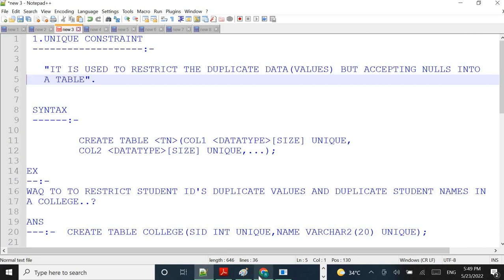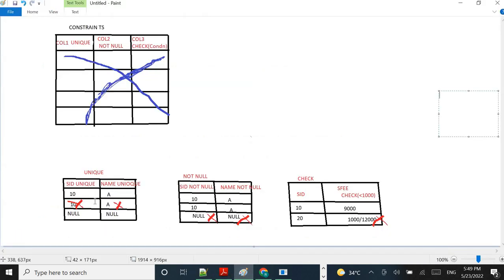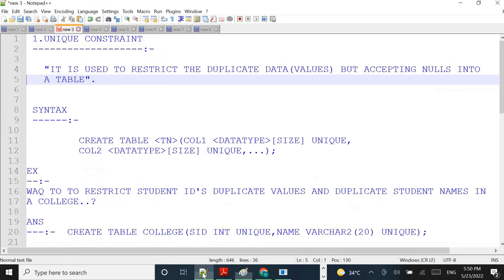According to that syntax, if you want to insert 10 and A, you can insert. But in the second row, if you want to insert 10 and A again, it will not take, because we are using the unique key constraint on both columns. So the unique key constraint restricts these duplicate values. And if you want to insert null values into both columns, it will allow. Generally, the unique key constraint restricts the duplicate values but accepts nulls into the table. This is the meaning of the unique key constraint.